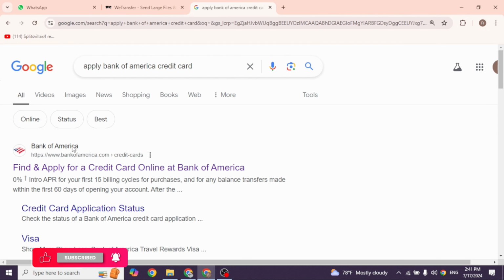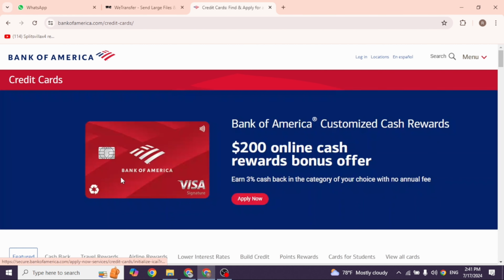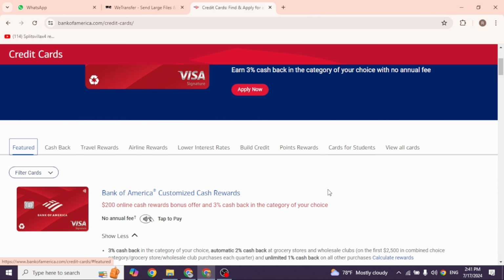Different website links will appear. Navigate to this one website option: Find and apply for your credit card online at Bank of America. Open it. You'll be directed to this page where you're going to find different credit card options.